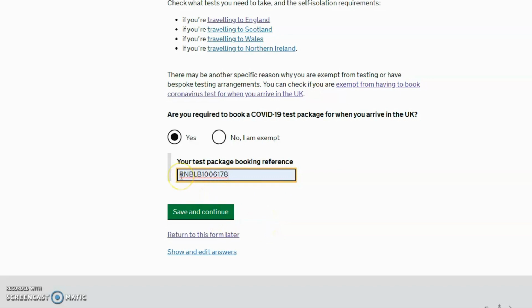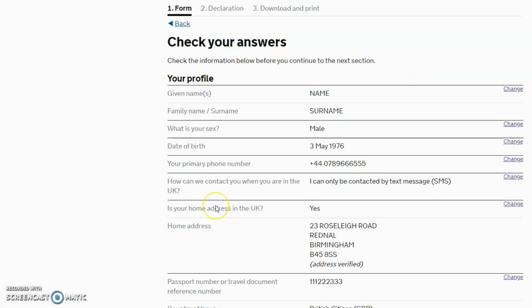So once you've got the reference number from the test that you've booked, and you make sure that the company that you're booking with has codes that work on this form, then you have to do that first and then put this in. I know it's a lot of work. Save and continue on there.